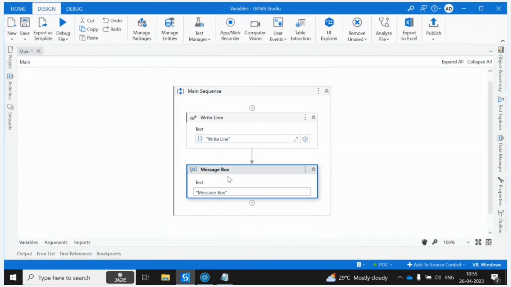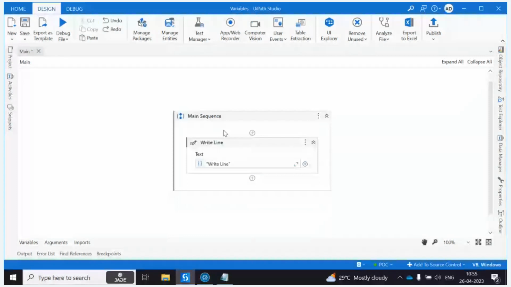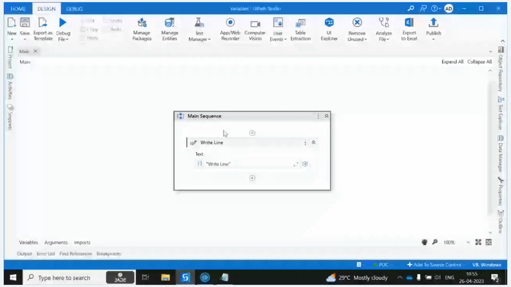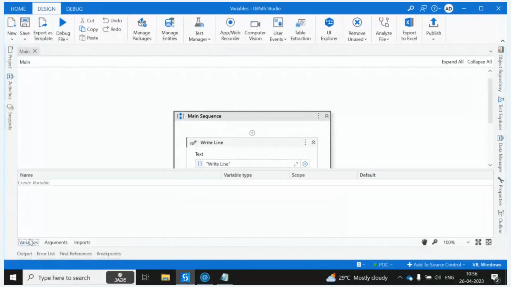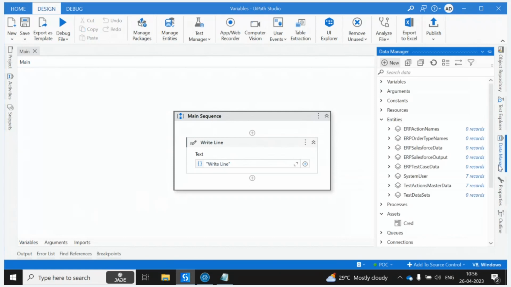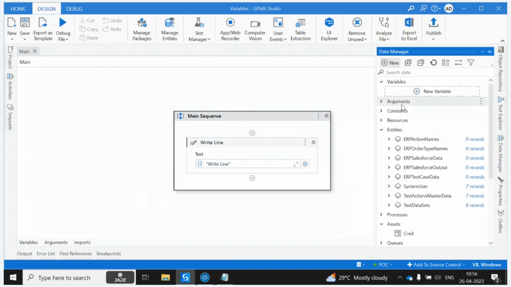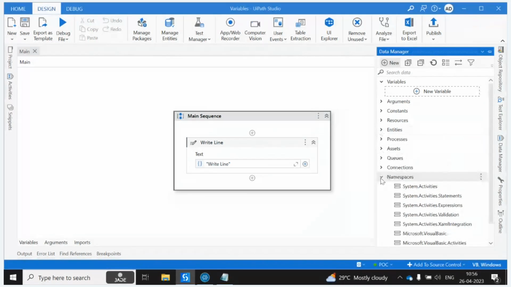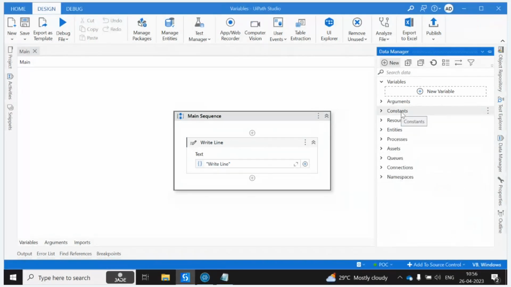And what are the different ways we have? First, let us see from where we can create the variables. There are 2 ways in this panel. One is that we can create it from the Variables panel, and we can create it from the Data Manager. Let me just minimize all these things. In case you want to create any global variables, that can be created from here.